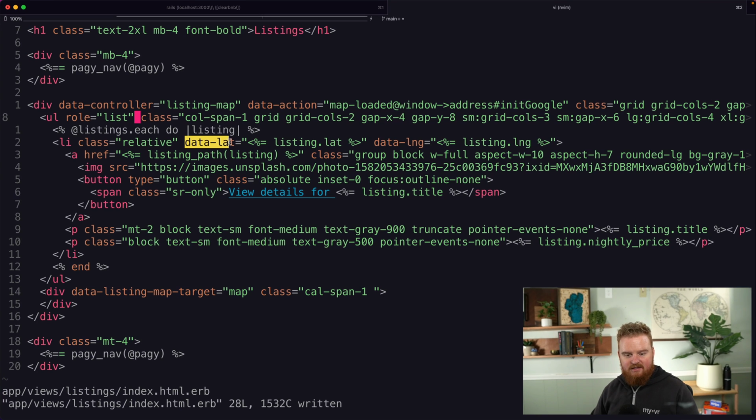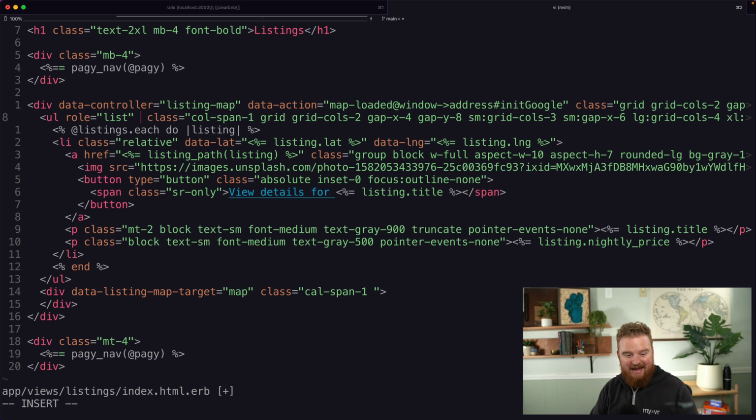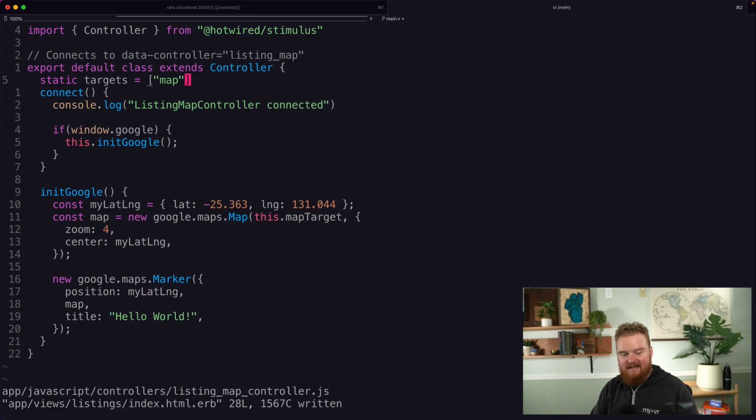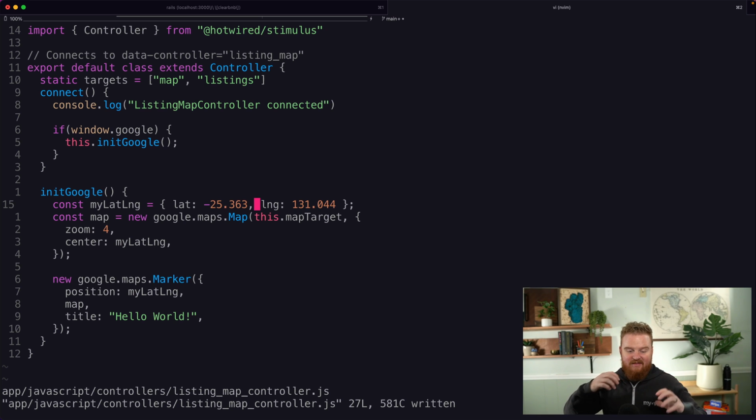In order to access all of these data attributes, we want to iterate over some list of things. And so in order to get that list, instead of trying to embed the listing ID into the data attributes, we're going to add a data-listing-map-target to the UL called listings. That will allow us to add a new target that we can use to access the top level listing. Then we'll iterate over all of those children LIs and use them to look up their data attributes.